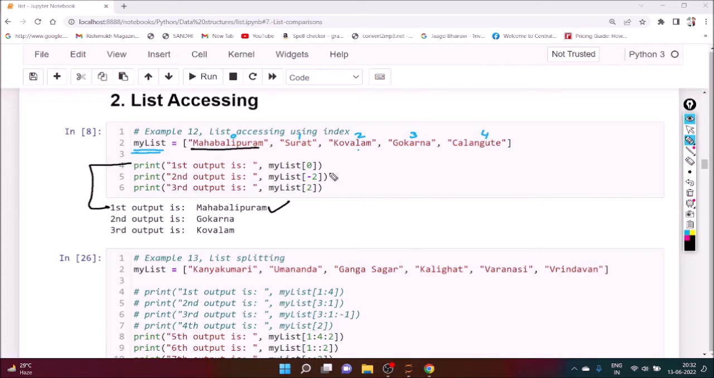We need the -2. So definitely already you know. So it is -1, -2, -3, -4, and -5. -2 means what? Gokarna. So definitely the output is Gokarna for the second output. And my list 2. 2 means what? Which one? This one. So here the output is Kovalam. Okay, so in this way we can access the data of a list, using the index values, using the index numbers.